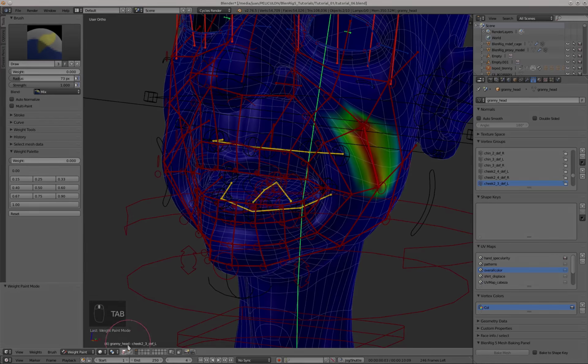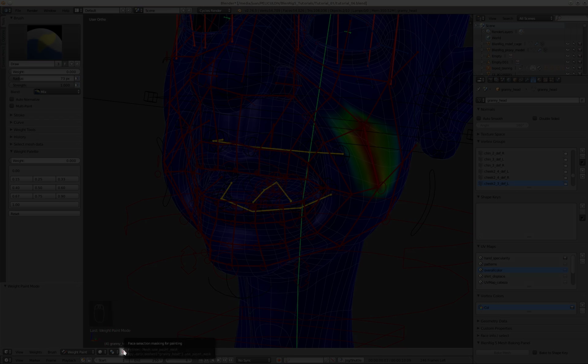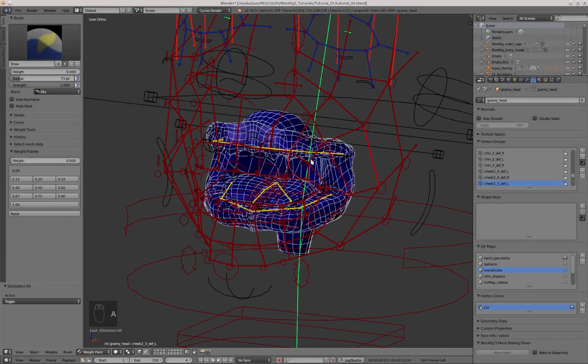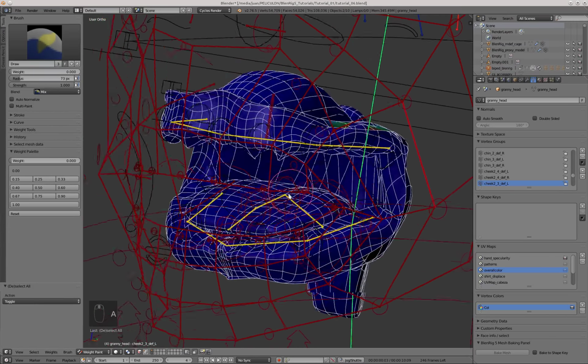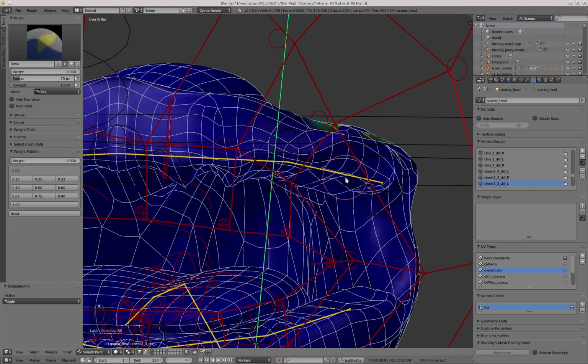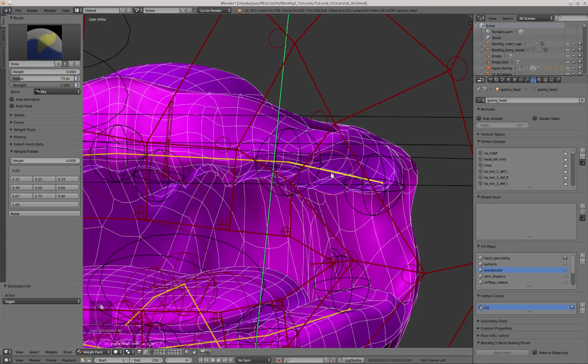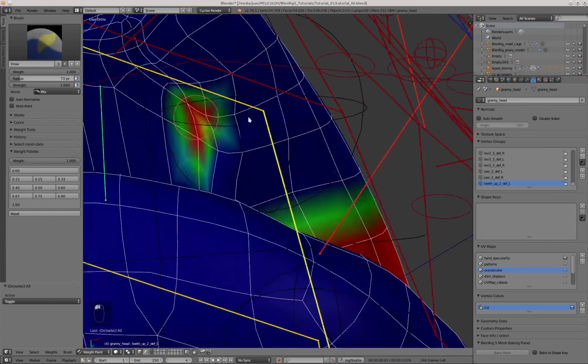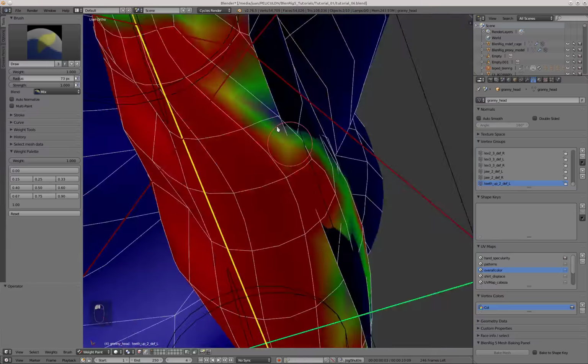When I go back into weight painting mode, I will press the face selection button. That will show me what I had selected in edit mode. I can press A to select all the faces, and then with the control key you can select the bones. So here I'm selecting the teeth deformation bones to paint the gums, and then I continue with the tongue.